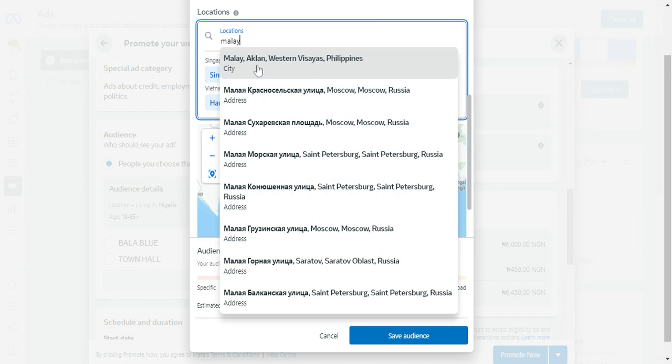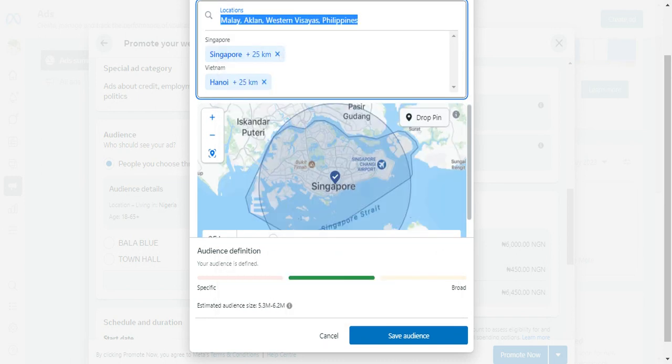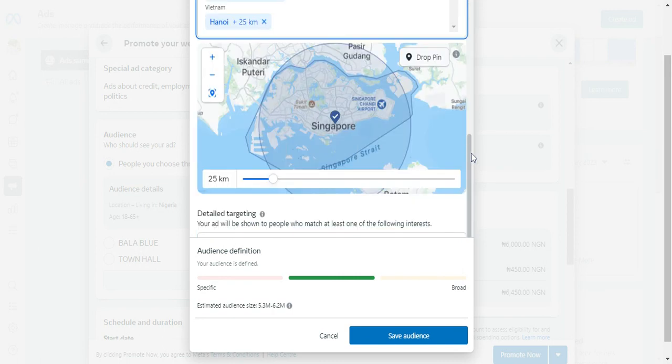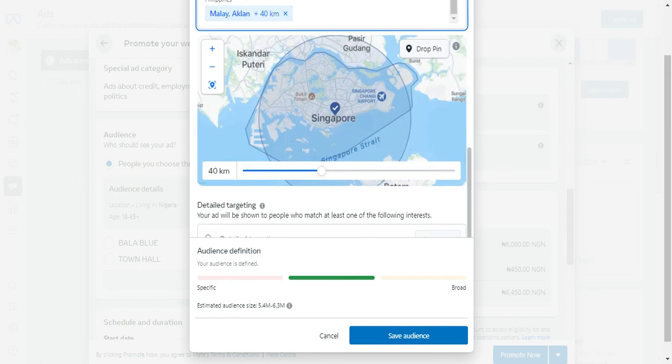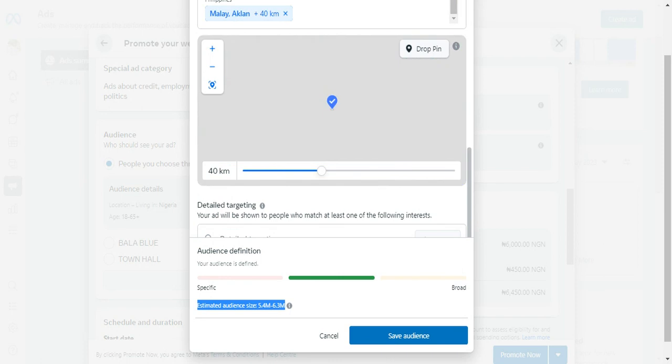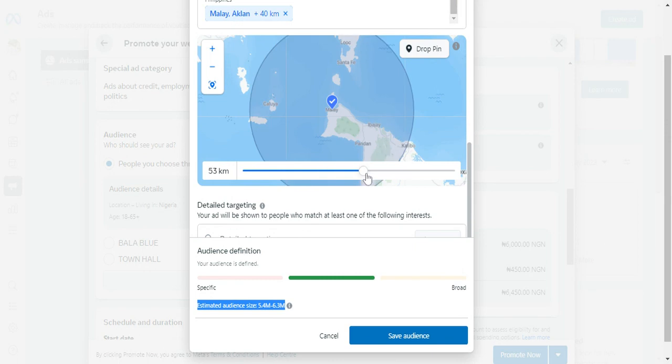Okay, now, mind you, down here you can see the estimated audience of 5.7 million to 6.3 million. And here you can either increase or decrease your audience reach.